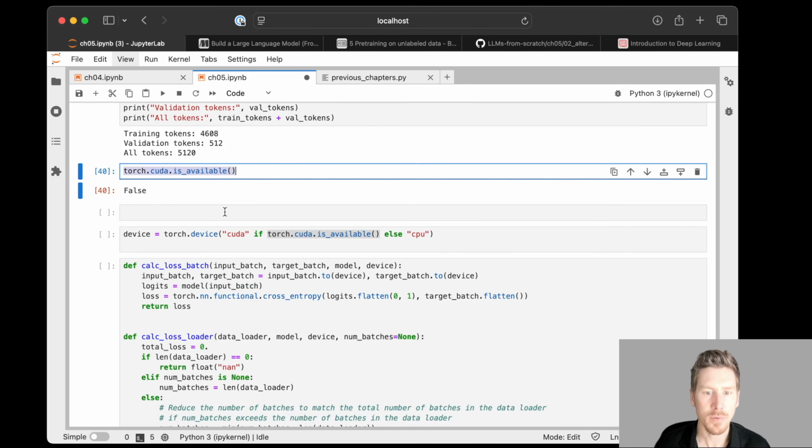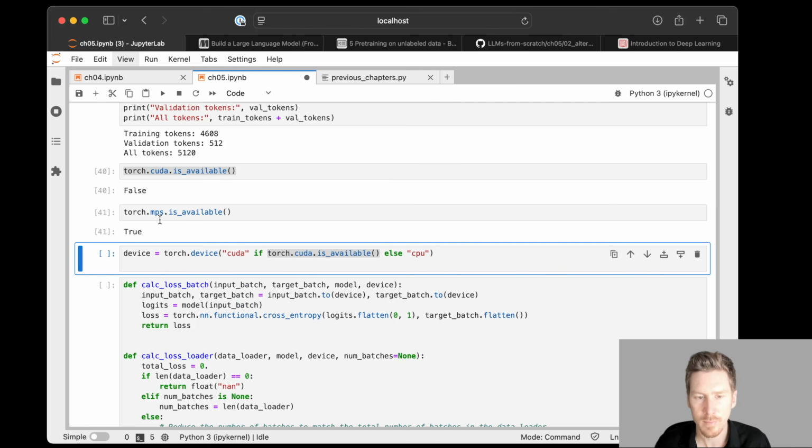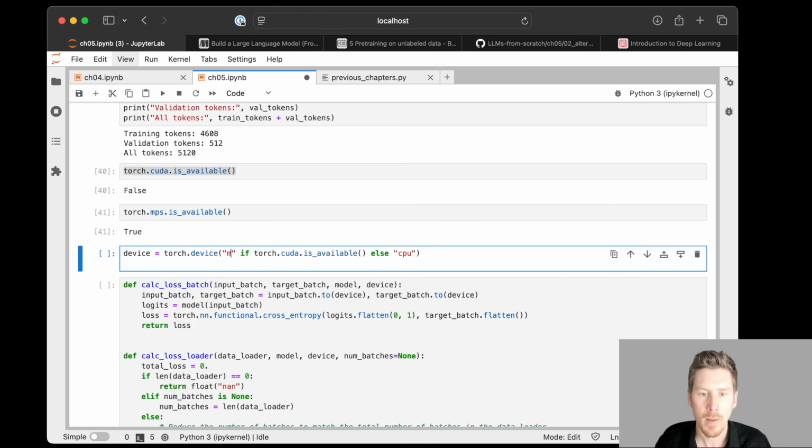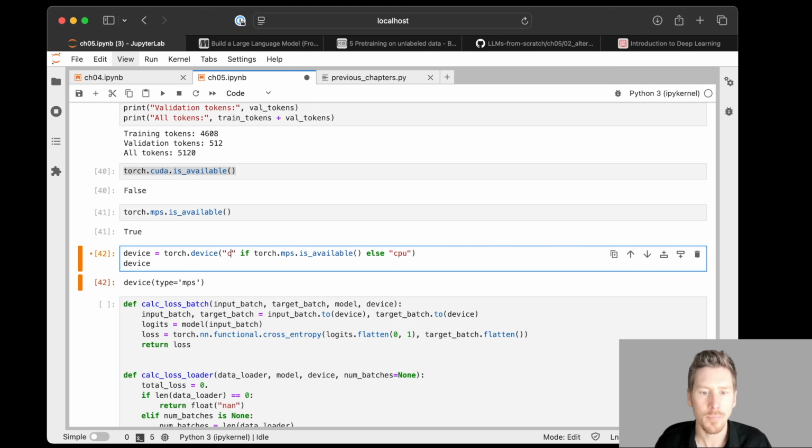But there is an equivalent called MPS, which stands for Metal Performance Shaders, I think. It's Apple's equivalent of CUDA for utilizing the Apple Silicon GPU. In my case, I have this Metal Performance Shaders support, so you could technically replace this with MPS, and it will be faster than the CPU on this machine. I'm still using the CPU here though, because it's a bit more stable.